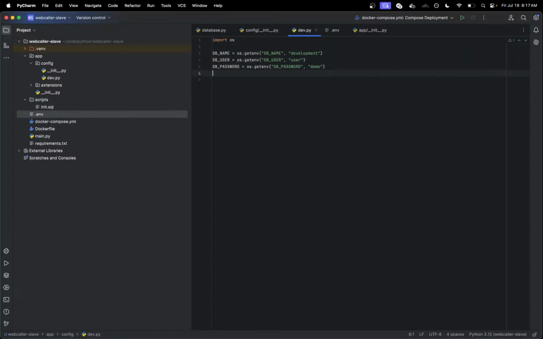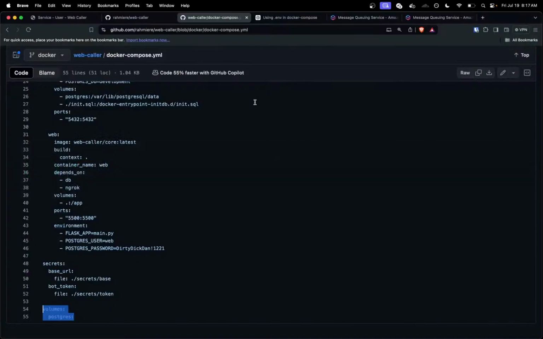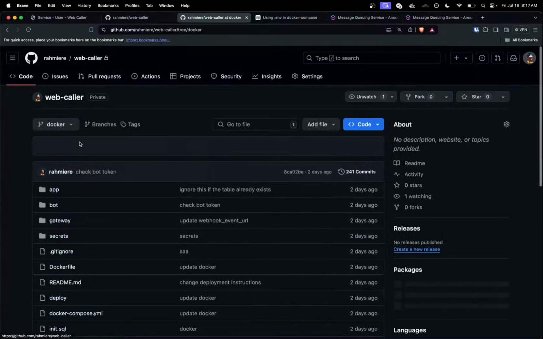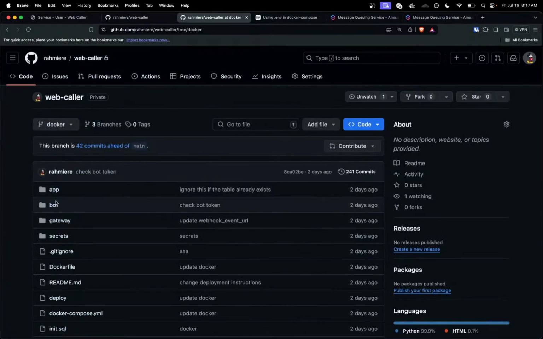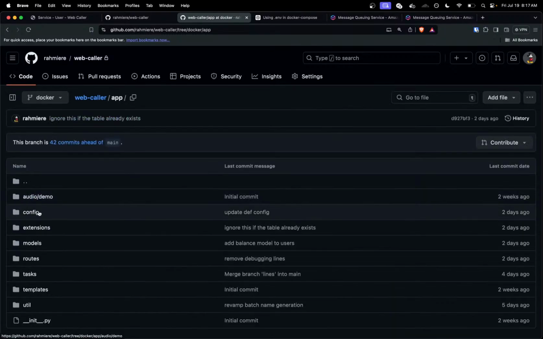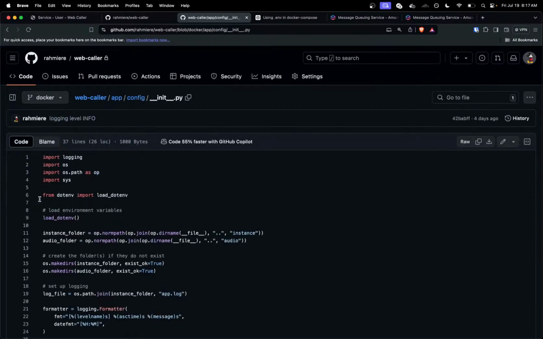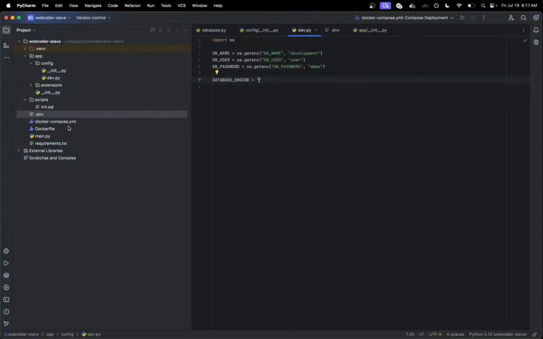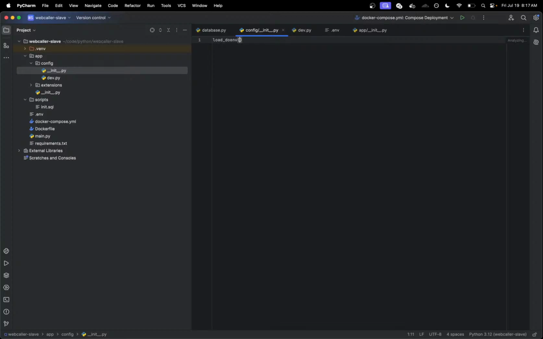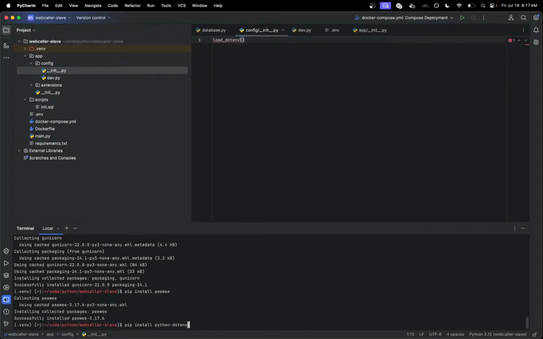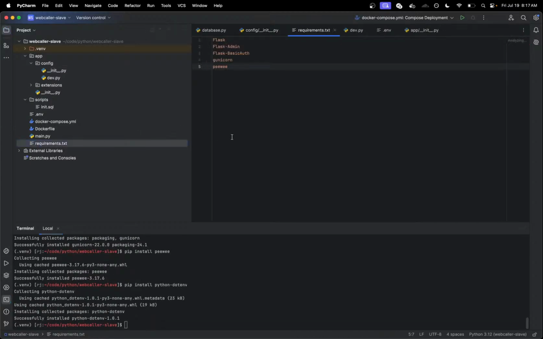So now we could do database engine equals. What engine was I using? I'm just gonna copy from here. This is Docker, right? Yep. Not their app. Config. And we'll also make sure to load our .env here. Pip install python-dotenv. Alright, it didn't take me as long for that one.